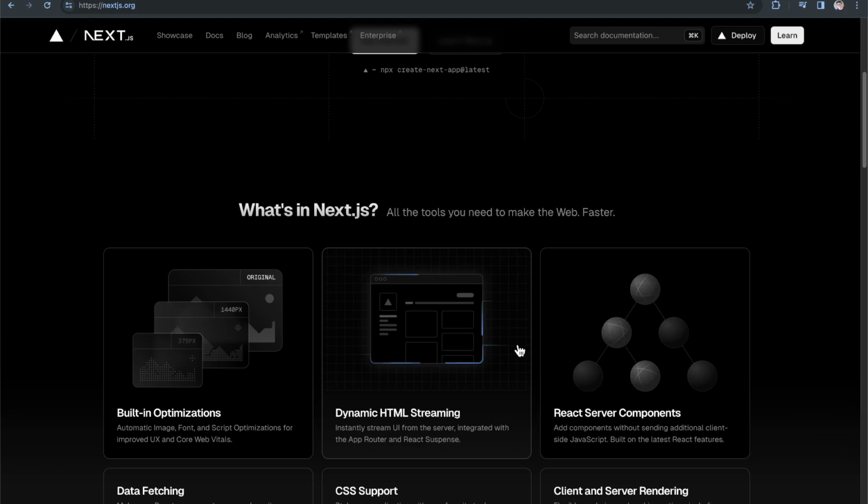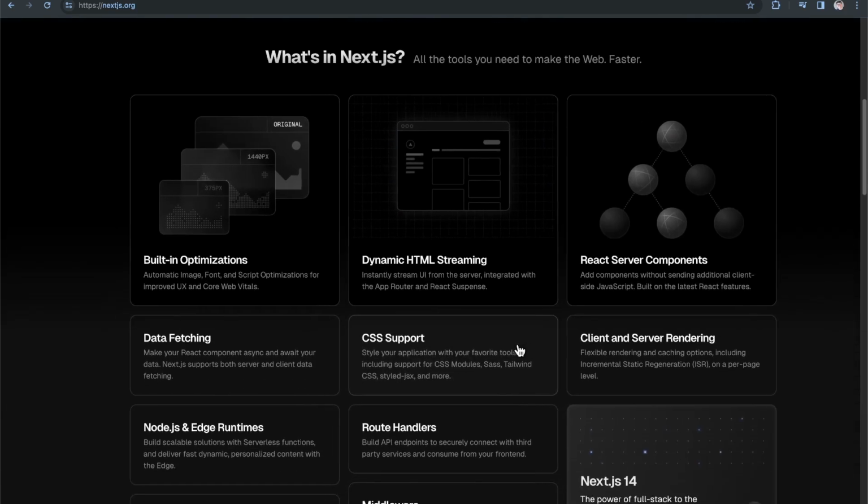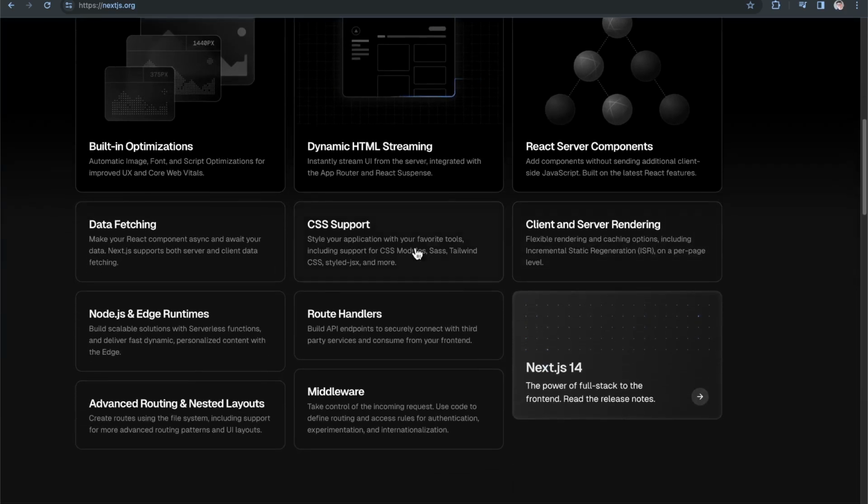So with that in place, let's now dive into a few of the main core features here of Next.js.